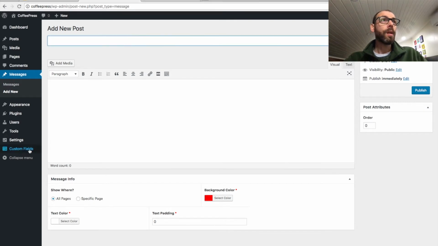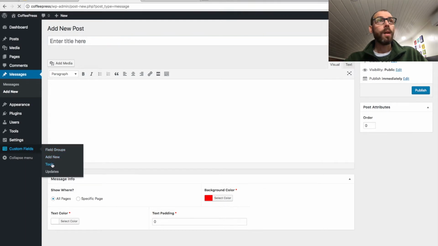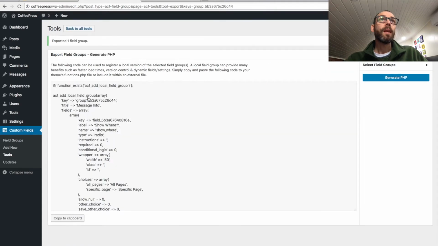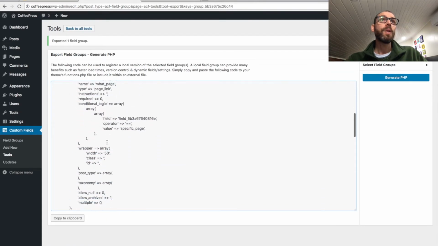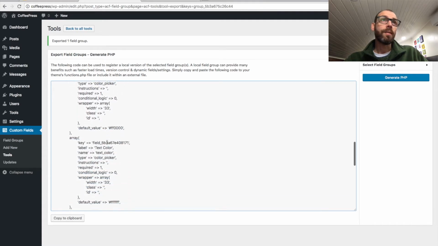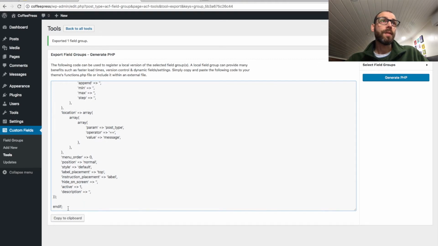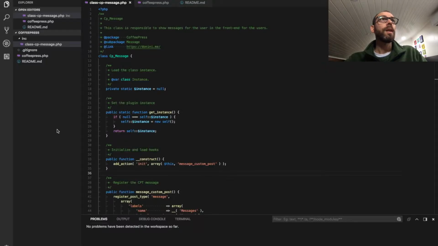If you go to custom fields and tools, we have an option here to export our fields. In this case, we want to export only the group of fields that we have, that is message info, and we want to export this as a PHP file. Let's hit the button, and here is the code. All the PHP structure and fields and code to have those fields inside our custom post. I will copy to my clipboard, and now we can go to our VS Code and import this file.